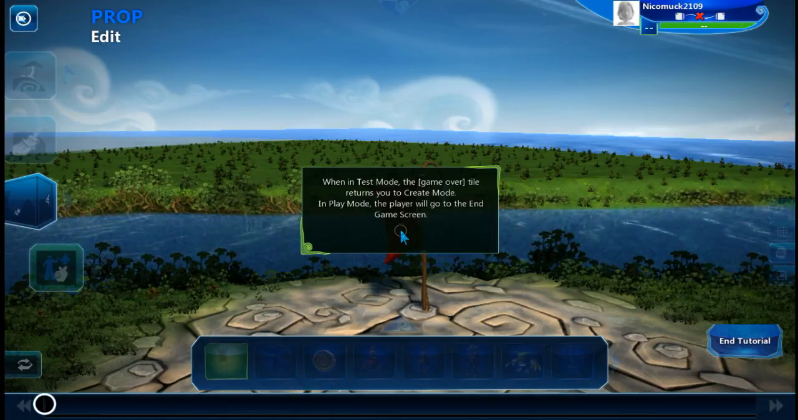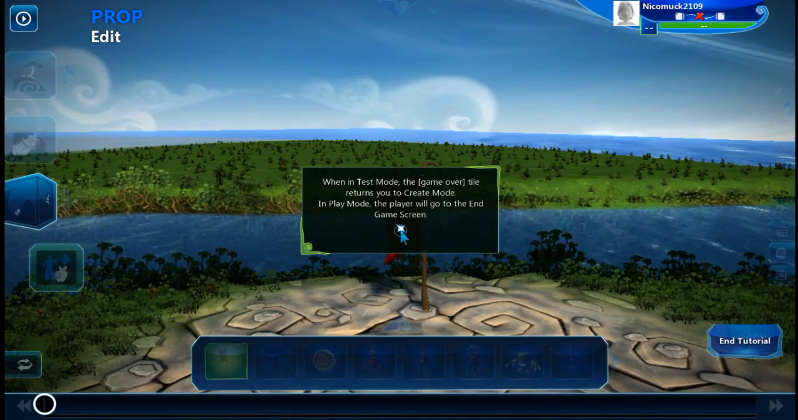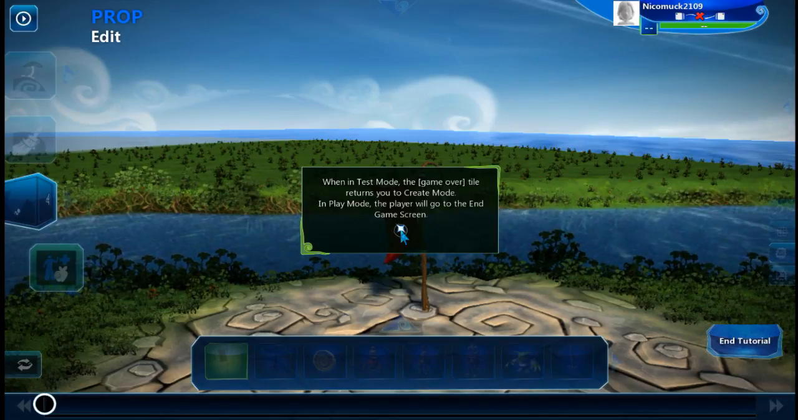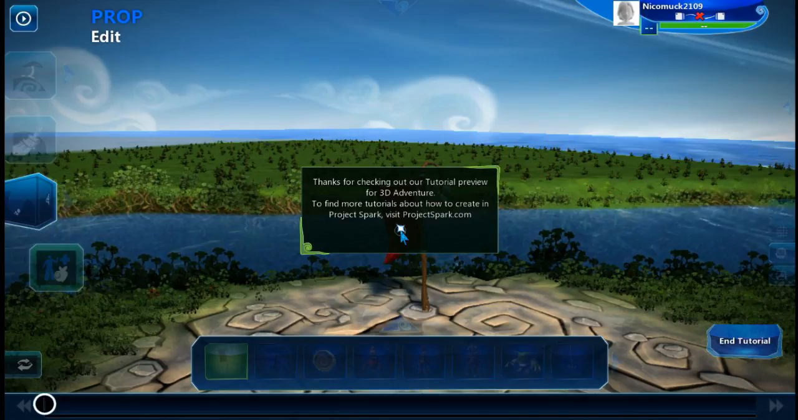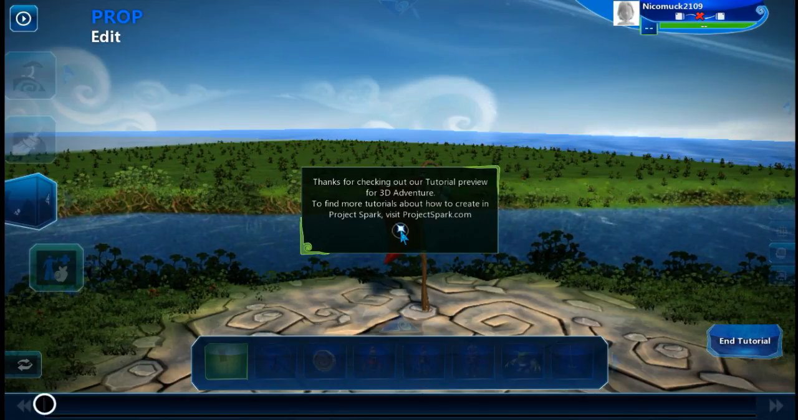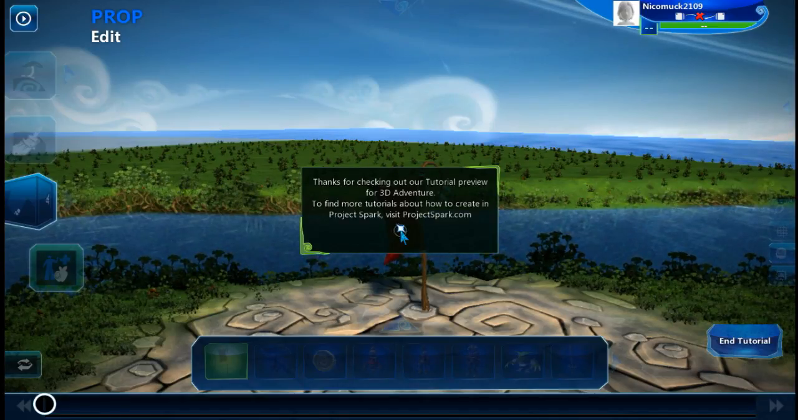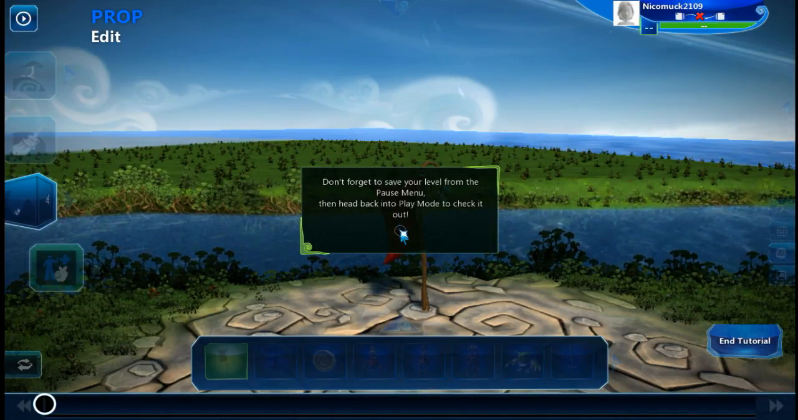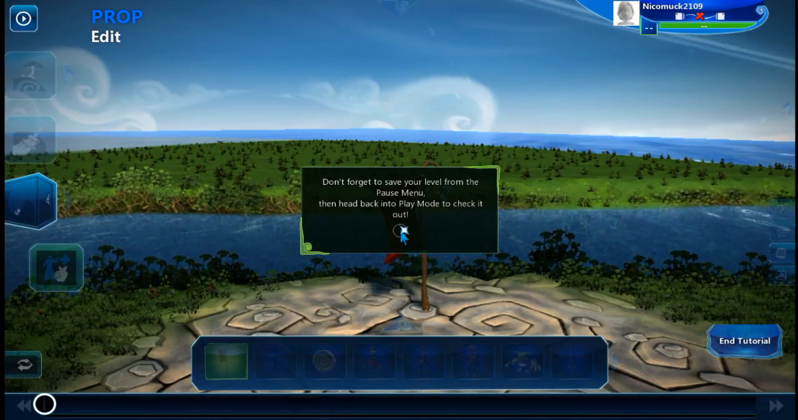When in test mode, the game over tile returns you to create mode. In play mode, the player will go to the end game screen. Thanks for checking out our tutorial preview for 3D Adventure. Check back in future releases for more tutorials and even bigger adventures. Don't forget to save your level from the pause menu. Then head back into play mode to check it out.